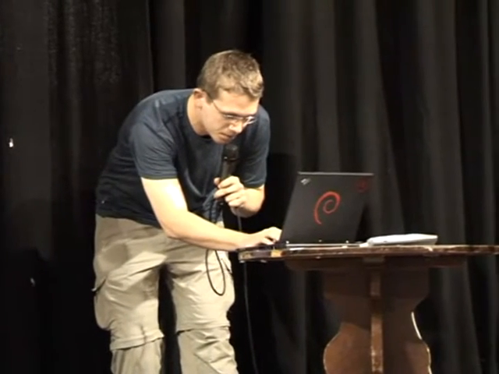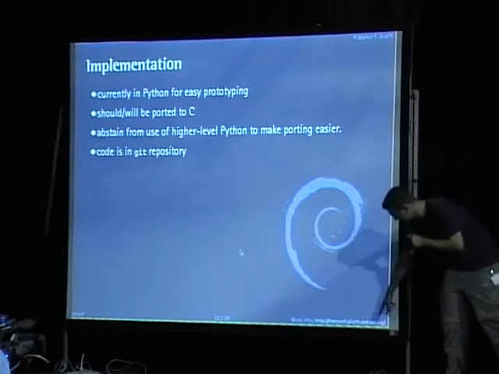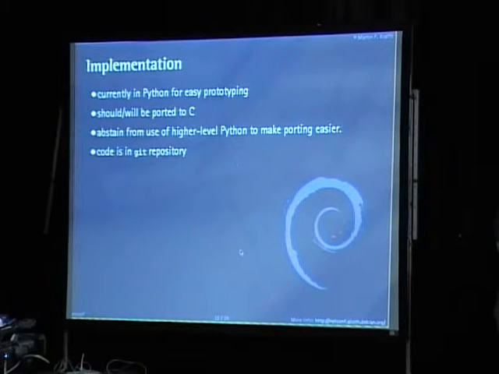This is all linked from the NetConf homepage, which is on ADF, netconf.adf.debian.org. And you can get information on how to check out the code from Git there.